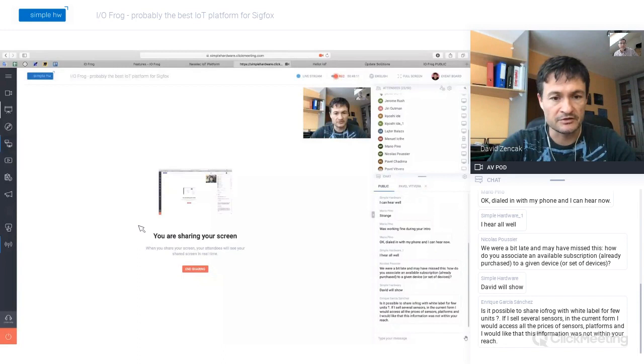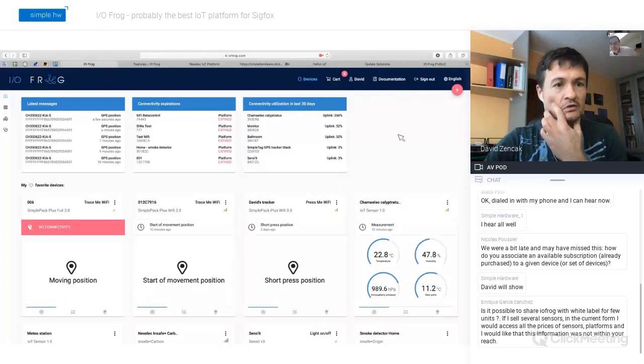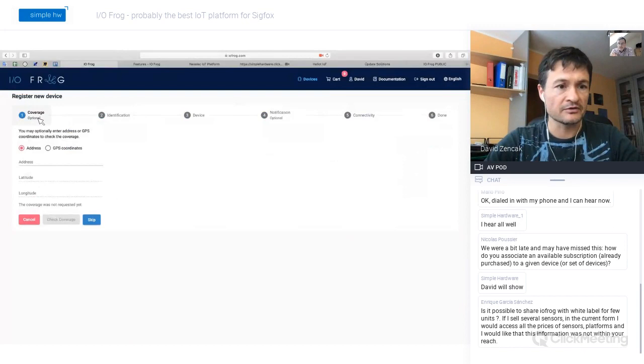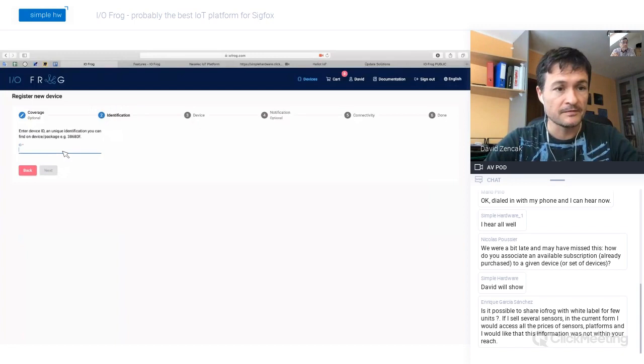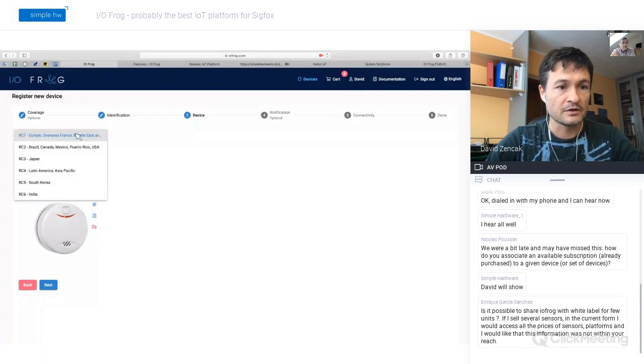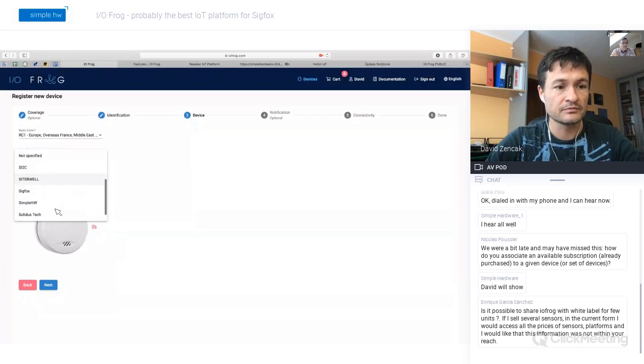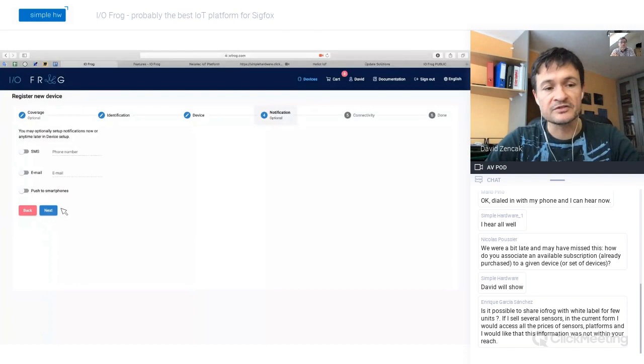Okay, good. So back to the IoFrog web app. Here, if you add a new device, in the first step, we also really suggest to check the coverage at the place you want to install your device. But you can skip it if I enter some ID. Here you can choose radio zone, manufacturer. Next. You can set up notification just straight here, but you can change it later.